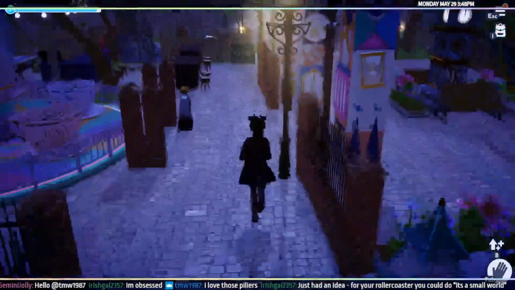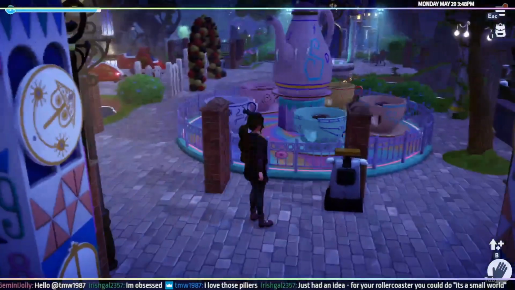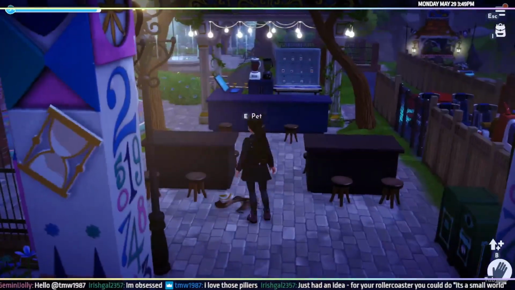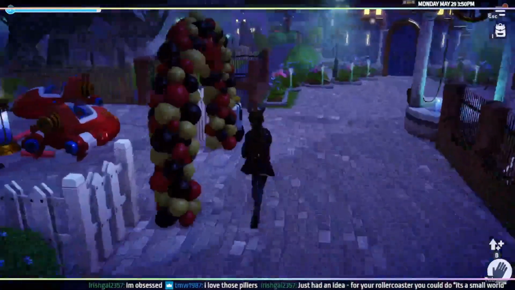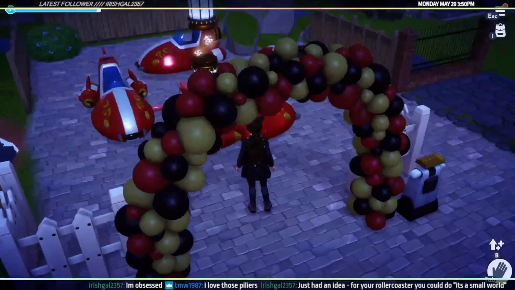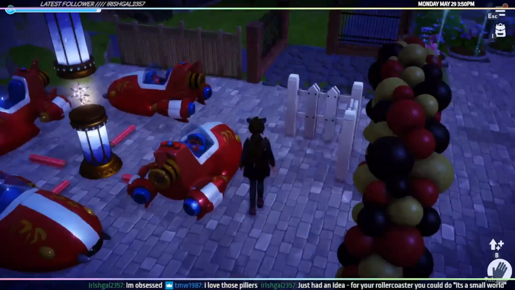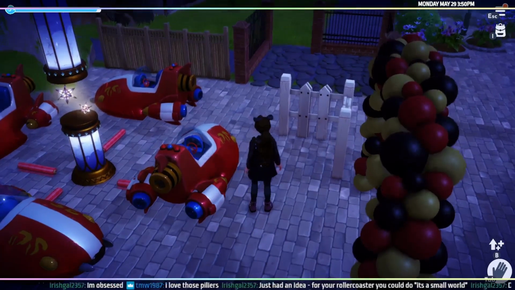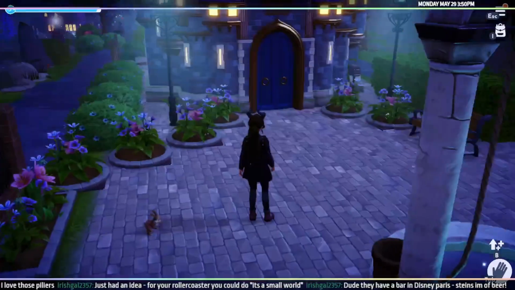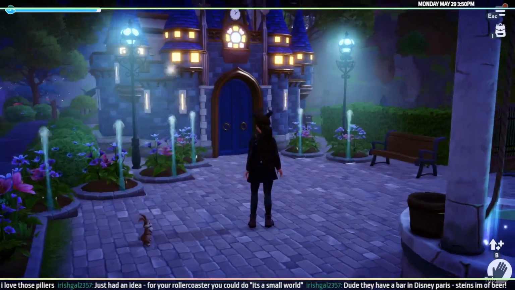And then over here we have the teacups. By the teacups, I did a bar. Then come back around here, and I needed something to fill in space. I've seen a lot of people do this, so I built a little spaceship kiddie ride. And then I just stuck the castle back here and put some more fountains and some blue lights.